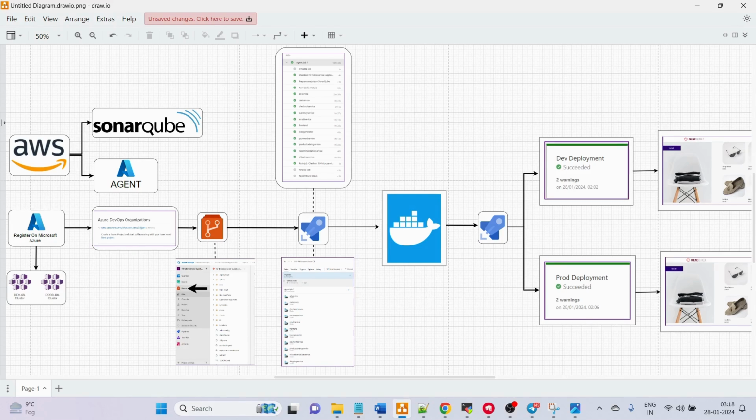Let us understand the prerequisites. Before anything, we need to set up our infrastructure. For that, I have taken a virtual machine from an AWS account, a single virtual machine with 8 GB of RAM. On that machine, I'm going to set up my SonarQube server, and I'm going to make that virtual machine an agent in Azure DevOps.